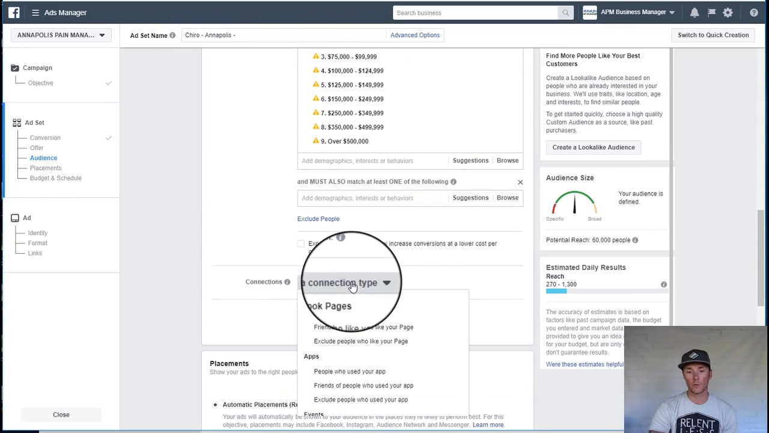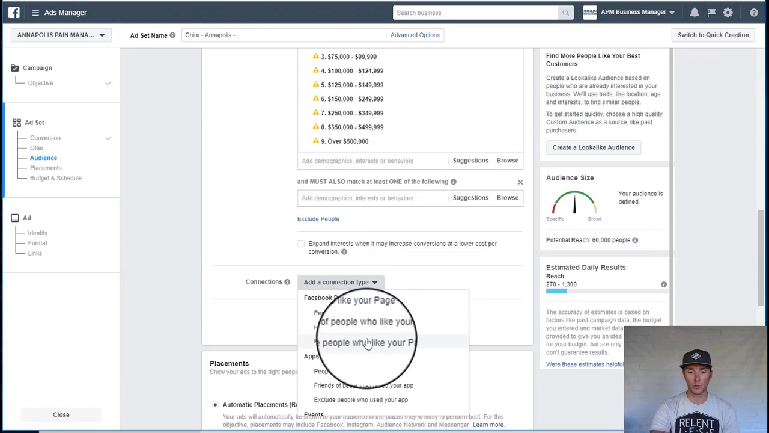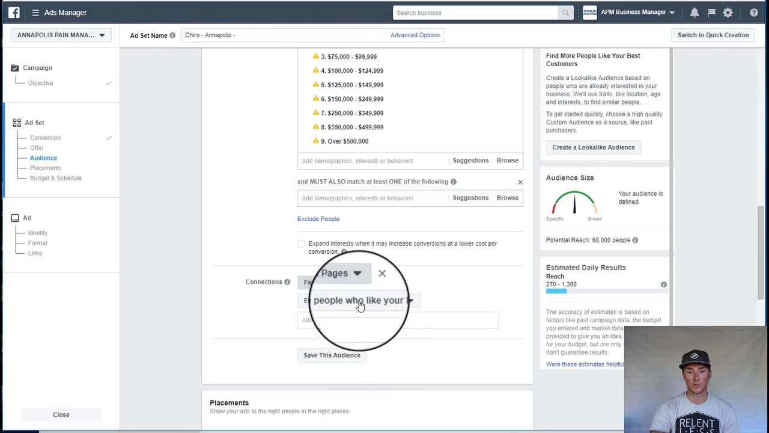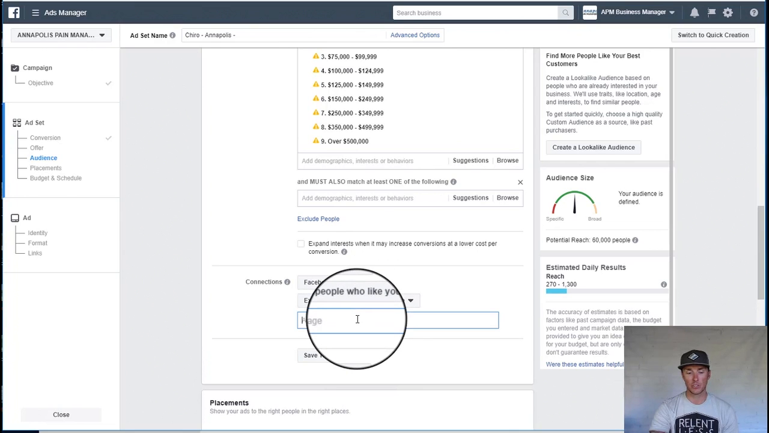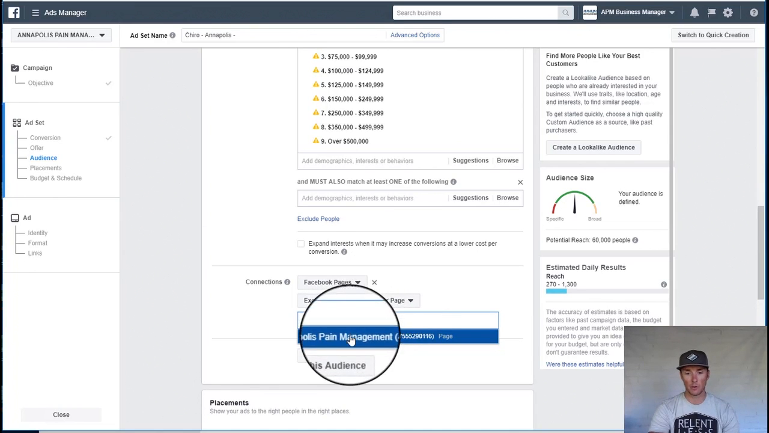Connection type. So this is an important one. Typically, if you're running an offer on Facebook, you don't want to run it to people that already like your page, because the people that typically like your page are already patients. So most of the time, I will exclude people that like my page. Once you select that, it's going to make you add your page. So you just type in the name of your page.